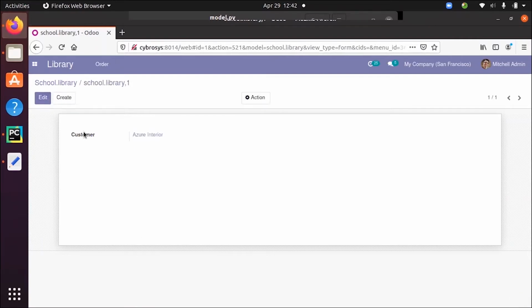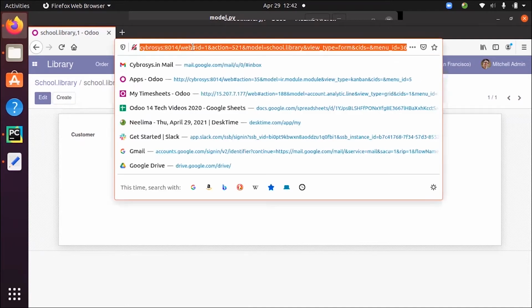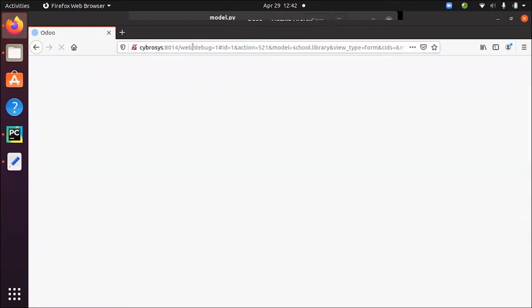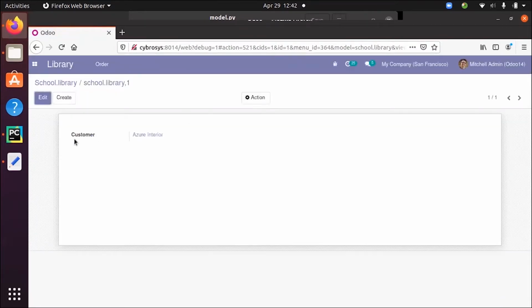When you enable developer mode, you can see the field name partner_id, the object is school.library, and you can see the relation is res.partner, with the type many to one. So this is how we create a many to one field. You can choose one option from multiple records.